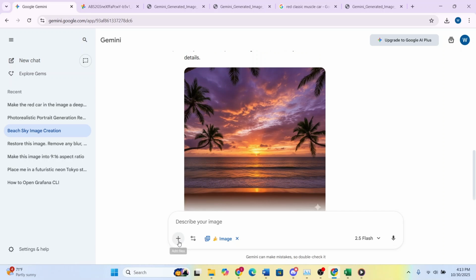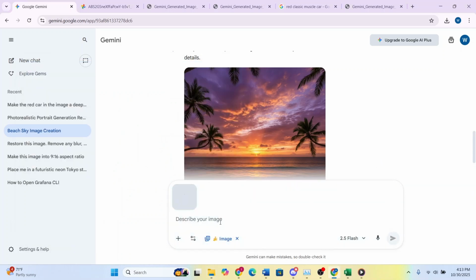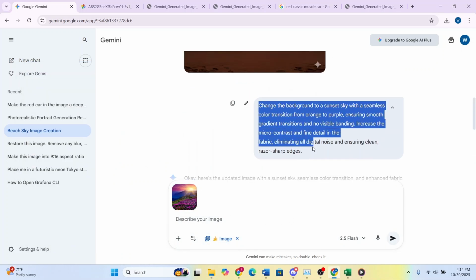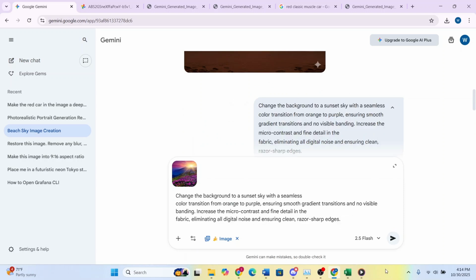If you want to add your own image, you can click here to add files, or you can even just go ahead and drag and drop the images and just enter your prompt. Okay, you just go ahead and paste it in. I'll leave the prompt key terms in the description as well. And that is how to reduce artifacts and banding with Nano Banana.